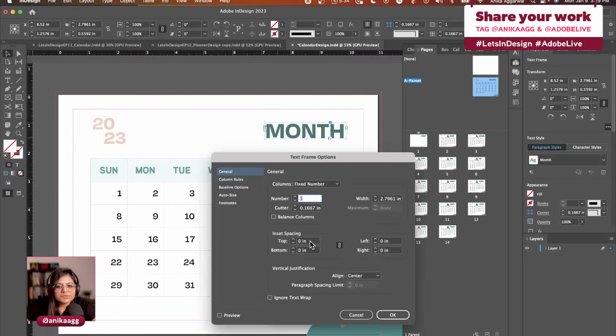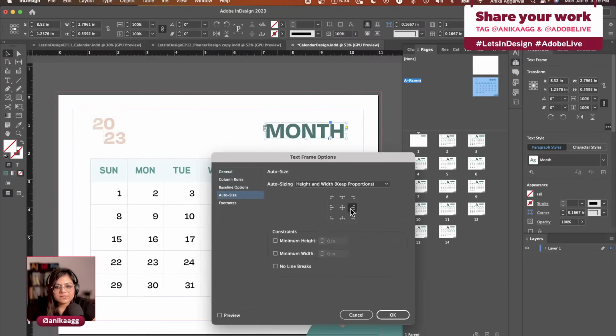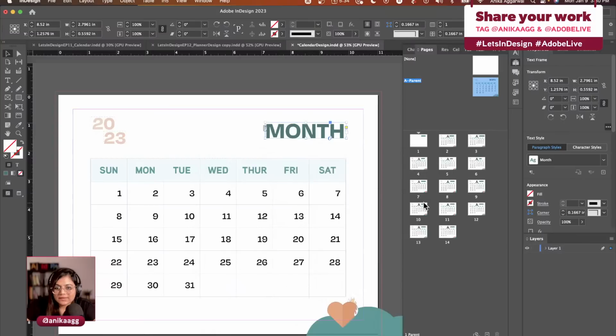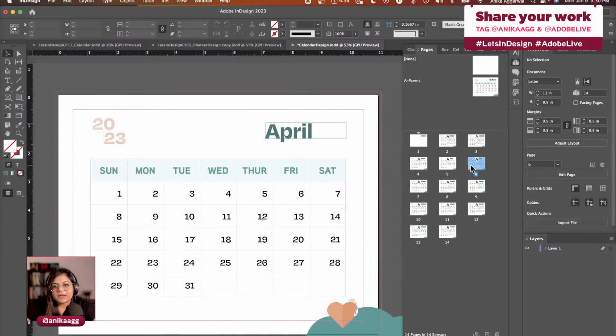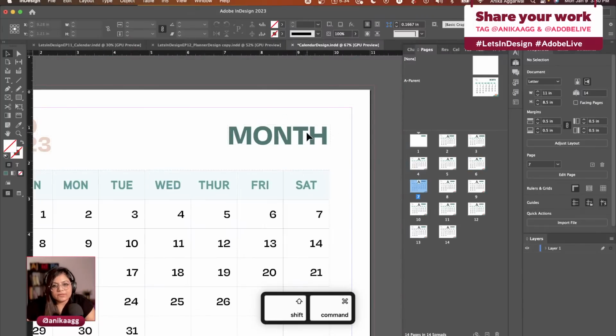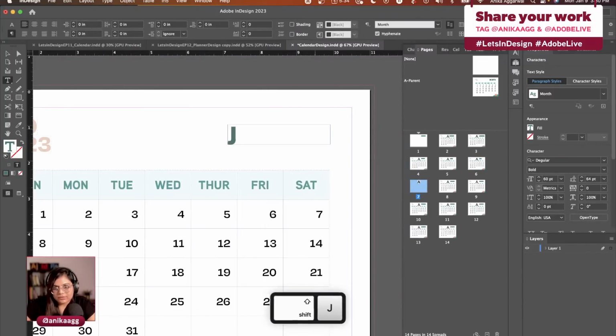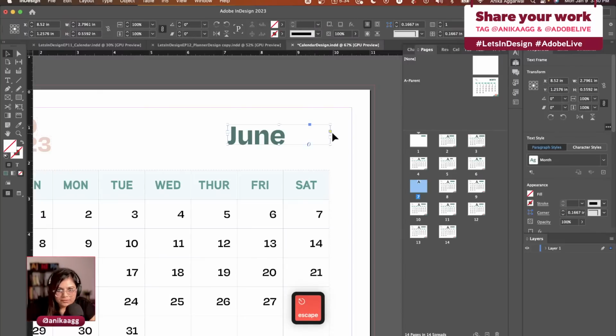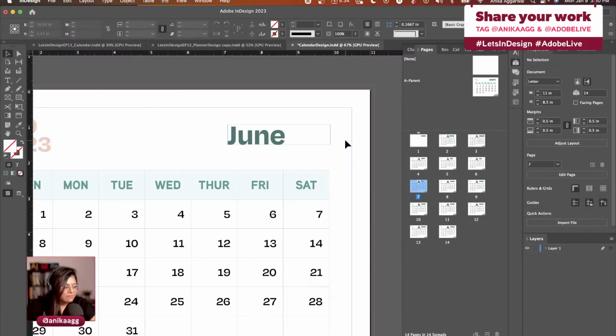Go to Command B options and go to auto size, and this is what we want because you want it to grow towards the left. Okay, let's see here, May, June. Okay, let's try it with this one. And then we have June. Oh, that's weird that it's not doing it. That's so weird. Okay, we'll come back to that.